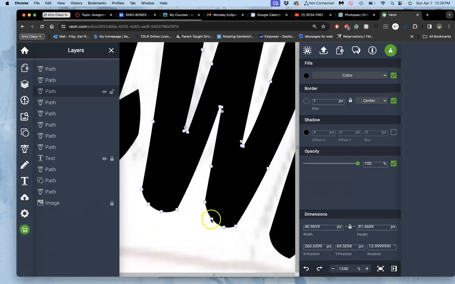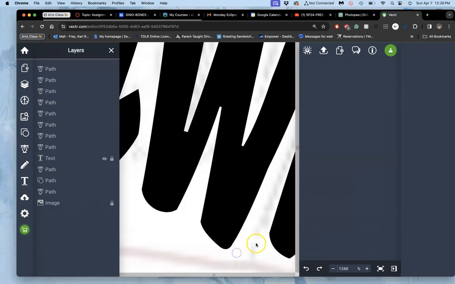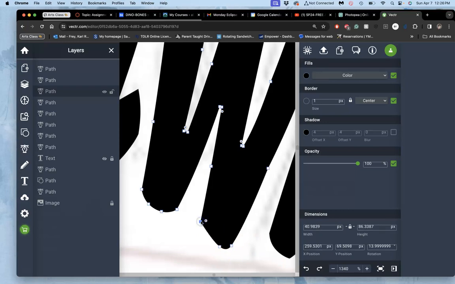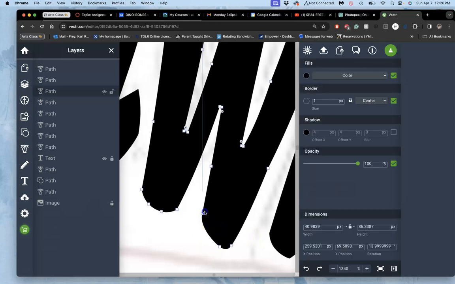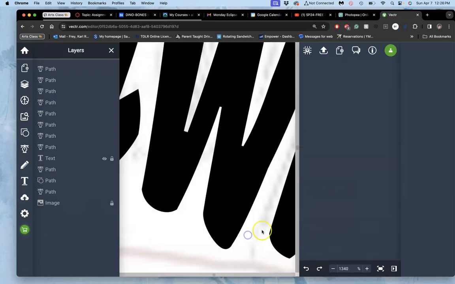I'm going to drop this side, get rid of excess anchor points, select them all, holding down Command, just a lot of tweaking, going to find what you want, and then I can round some out. So I'm just going to use the curves. There we go. I like that.